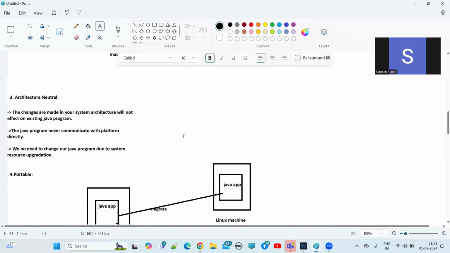Let's suppose before upgrading our system resources, we have written one Java application, one Java program, and we executed it. Happily, it is executing. Fine. After some time, we upgraded all the system resources, I mean the architecture of our system: the Windows operating system upgraded from version 9 to 11, the processor upgraded, and the RAM also upgraded. So now we upgraded all the system architecture.